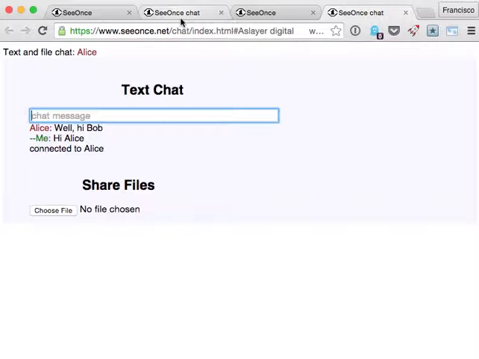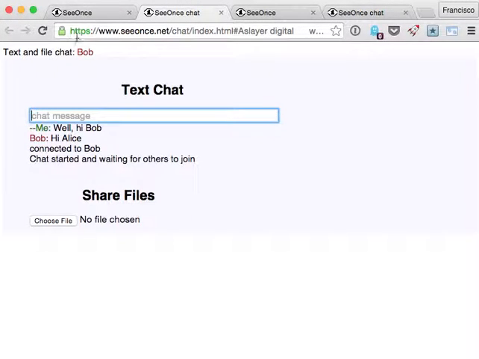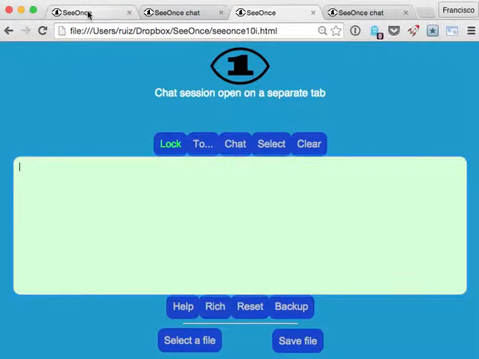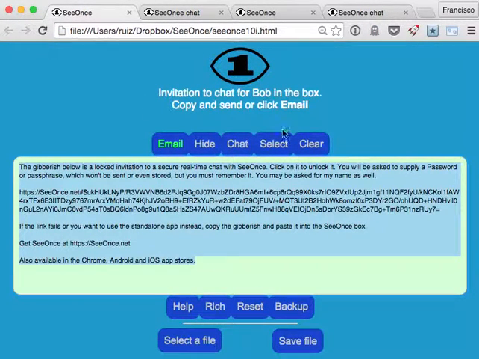No one. Not a server in between, not Skype, not Hangouts, nobody in between. This is an encrypted HTTPS connection between the two of them, and it's using the WebRTC protocol. So this is one thing I wanted to show you. It's completely independent of SeeOnce, so we can continue doing something else while the chat goes on.